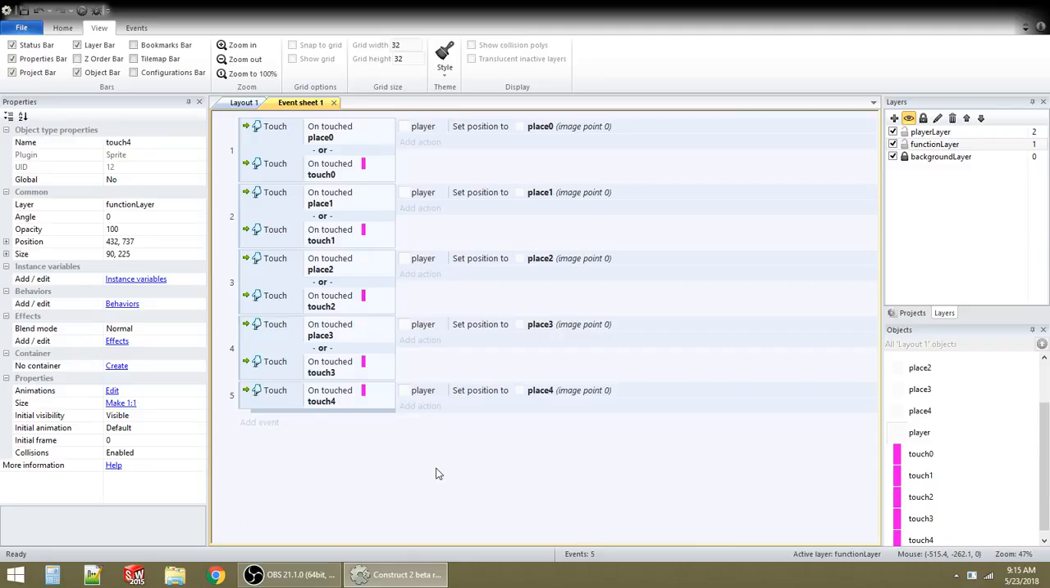Hold them to your head. I don't want you breaking my headphone. Very quiet. There's your place 0, there's your place 1, place 2.